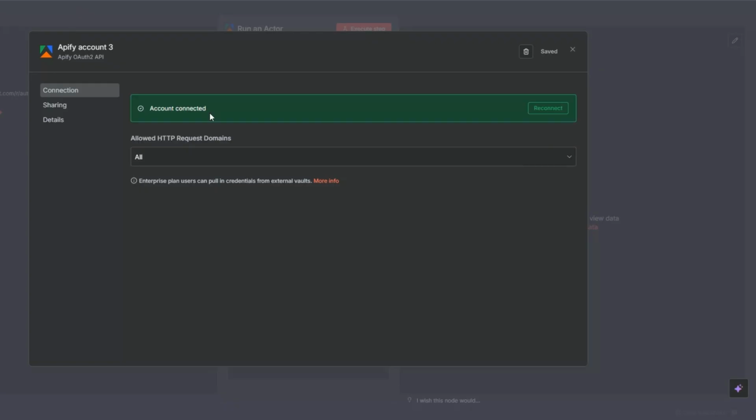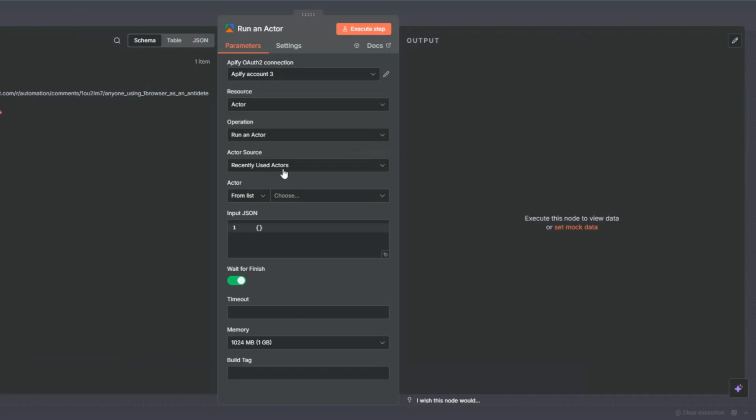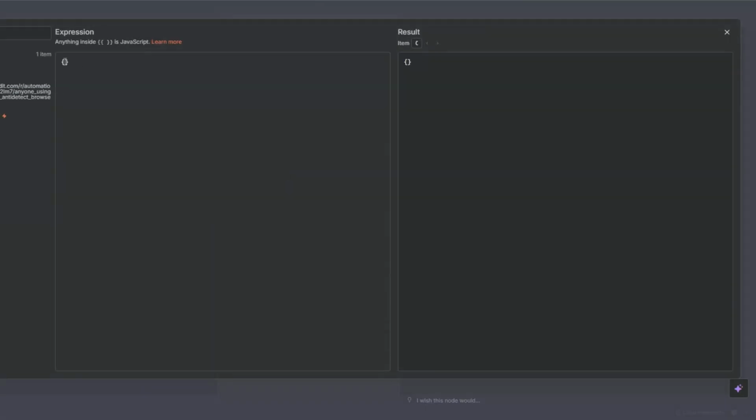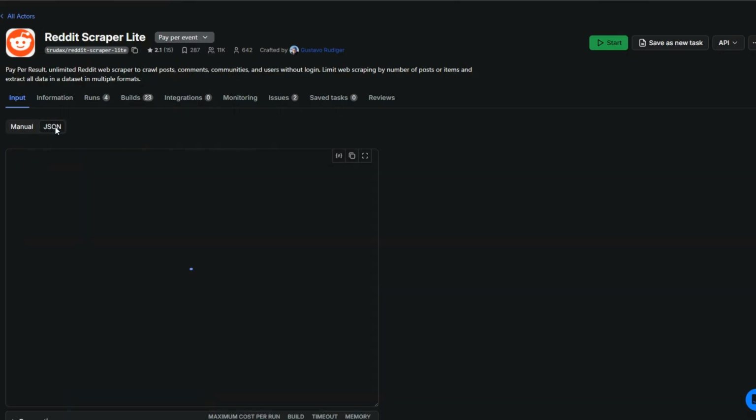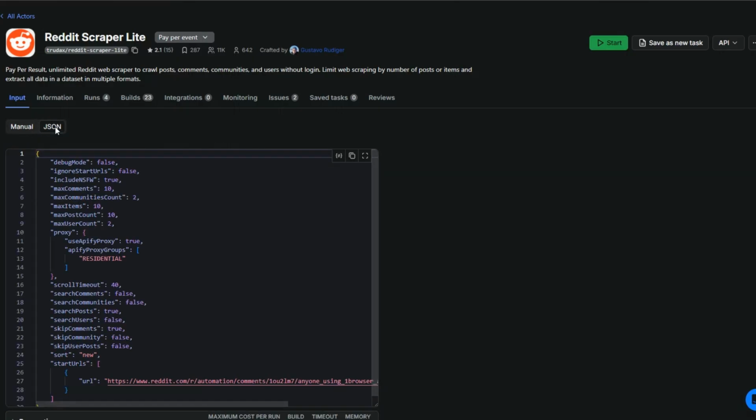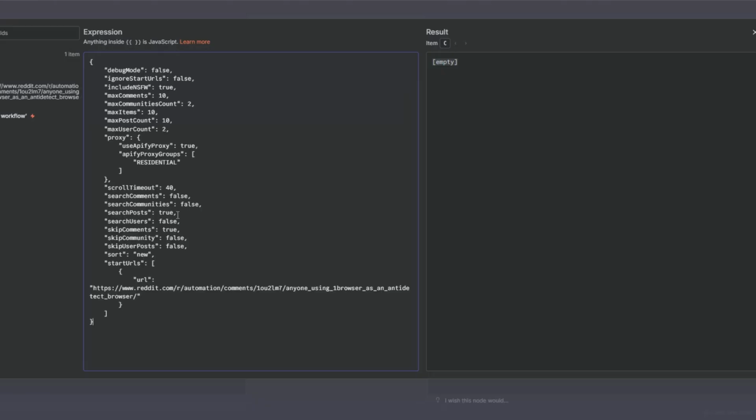You can see our connection was created successfully. Here, I'll close this window. We'd like to run an actor. I'm going to choose a recently used actor. Here, we're going to find our actor right here, which is this actor. And here, we're going to add our JSON. To get our JSON, I'll go back to our tool where it says manual in JSON. Click on JSON. Here, we're going to copy this JSON. So I'll copy it. Then here, I'll paste our JSON right here.